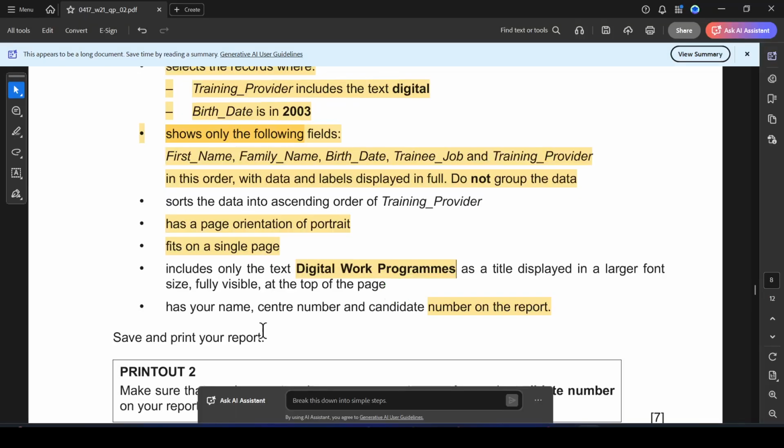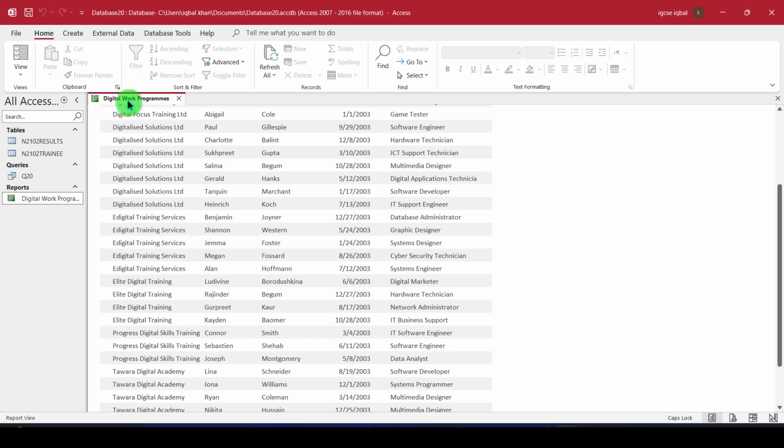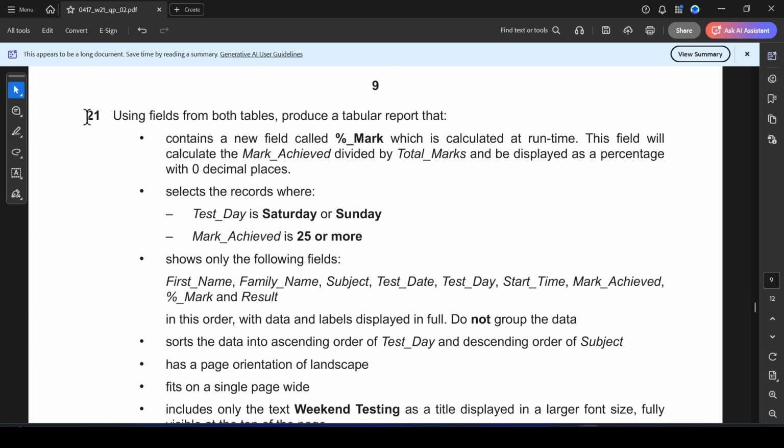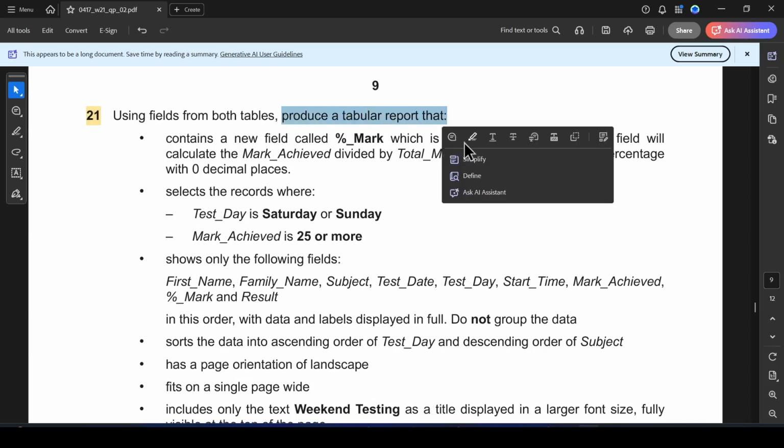Now what we need to do is take a printout. You need to take the printout. Control P and close. Now let's go to the next question. Question number 21. Use the fields from both the tables to produce a tabular report.